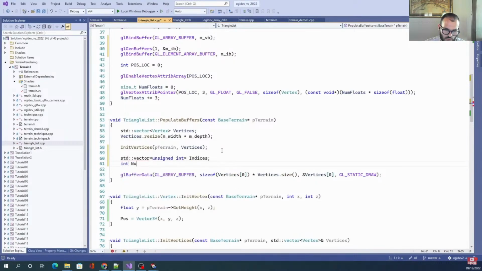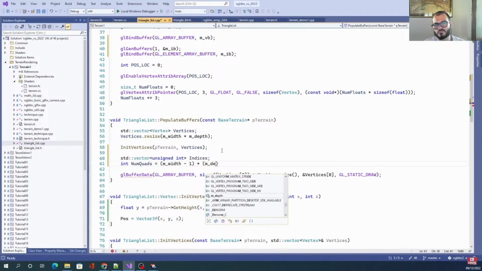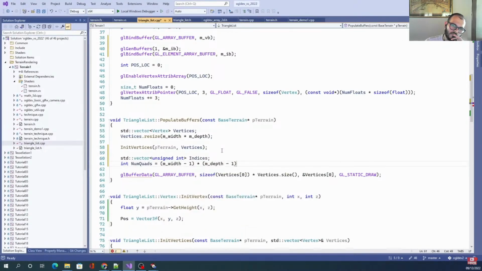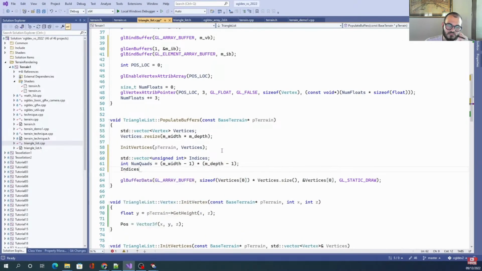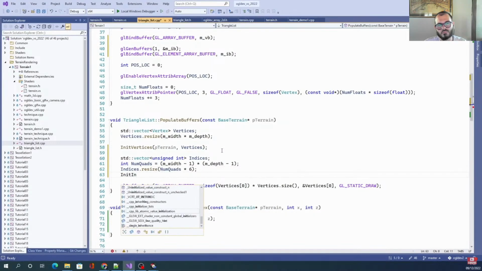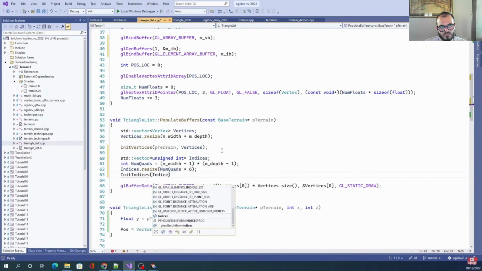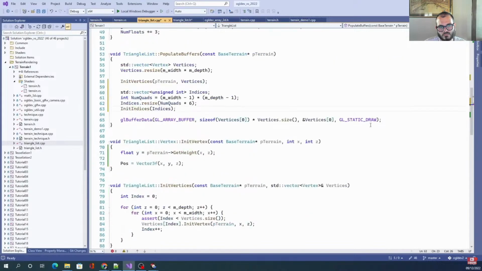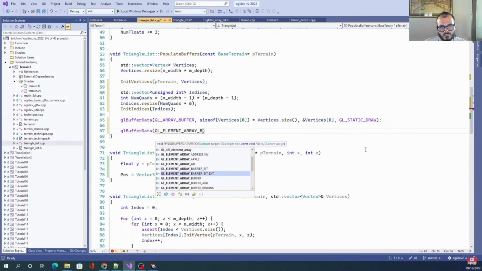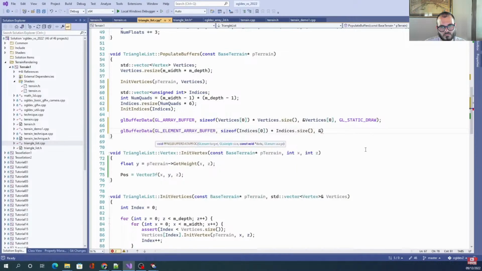Think about the point grid as a grid of quads. The number of quads along the two axes is the number of vertices on each axis minus 1. Each quad has two triangles, so we calculate the number of quads and multiply it by 6 to get the total number of indices. The indices will be populated by the init indices function, and after that we do a second call to GL buffer data to upload the indices into the index buffer.